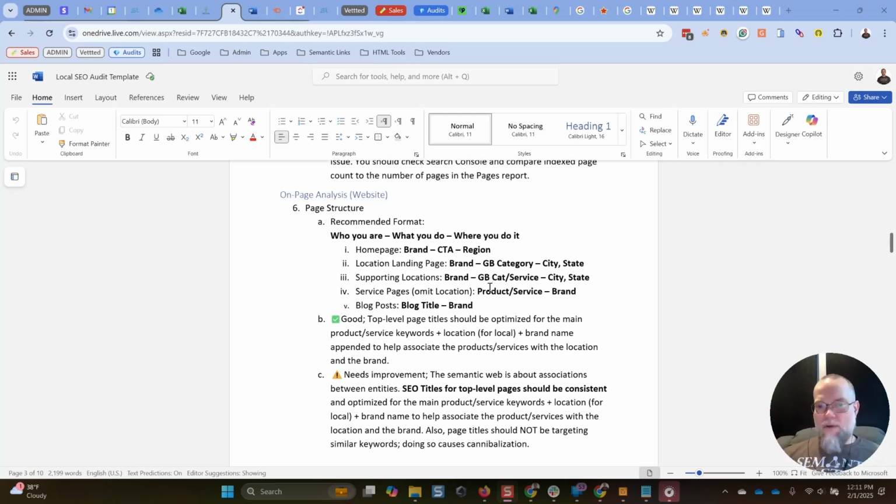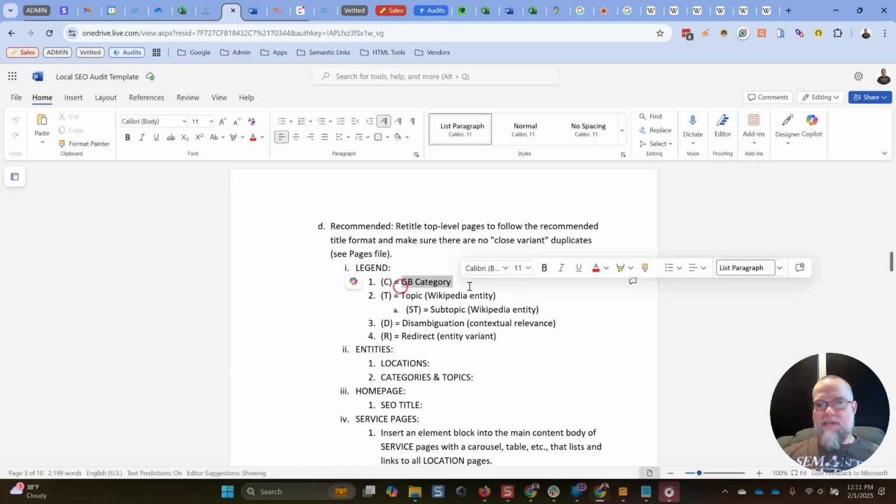When I talk about category optimization, I'm talking about literally Google Business Categories, which means we are optimizing for map search. When I'm talking about topic optimization, I'm talking about optimizing for Wikipedia topics, which are entities. Anytime Wikipedia has a page for something, that is an entity. It's a person, place, or thing. It's also a topic. And then there are headings and subheadings within the Wikipedia pages. Those are known as subtopics.